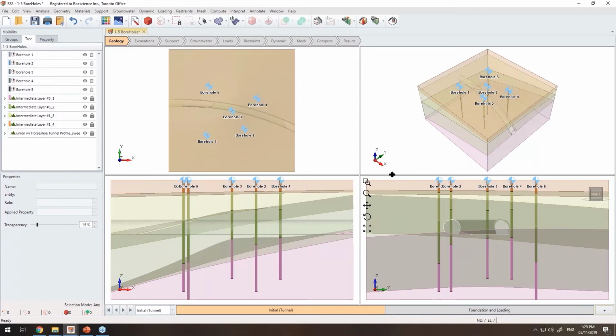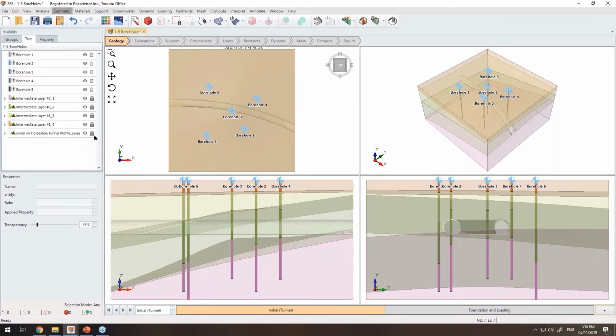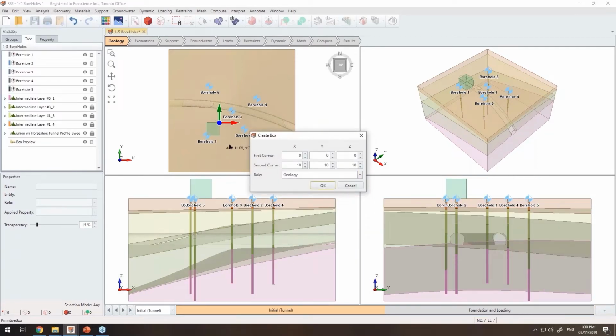Okay. To develop the geometry of the foundation, again, I'm using one of those primitive geometry tools. All the tools that I have available to me to create the geometry are within RS3 itself. So I will make a rectangular box for the footing. This is the preview of the box. I want the box to be at minus 15, 25, 25, and to the depth of 2 meters below the surface. So the foundation is actually on top of borehole number 3 almost, and on top of the tunnel.